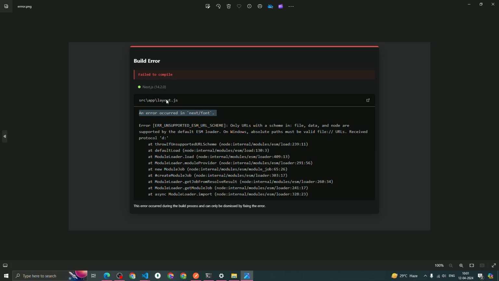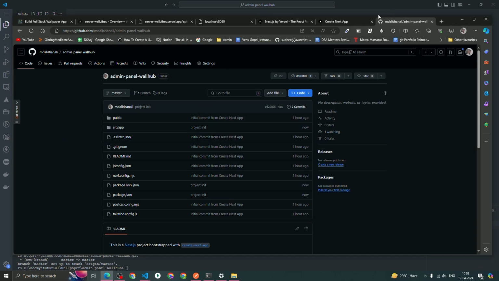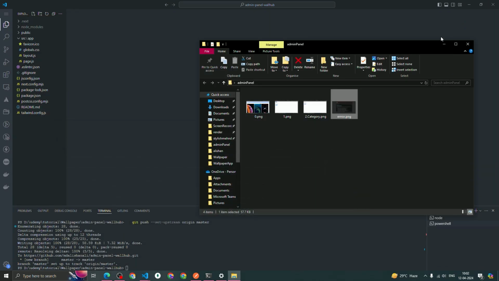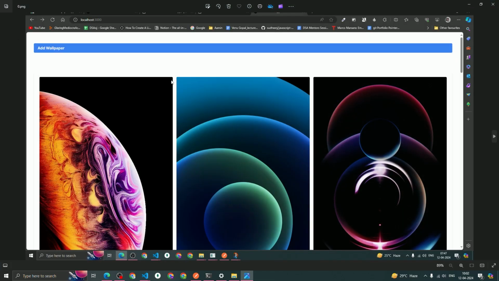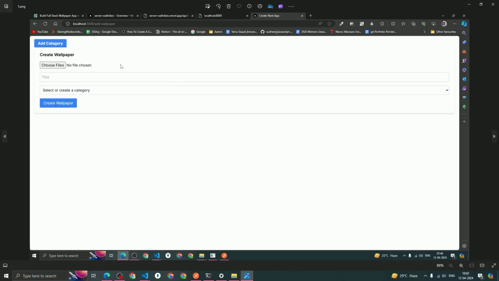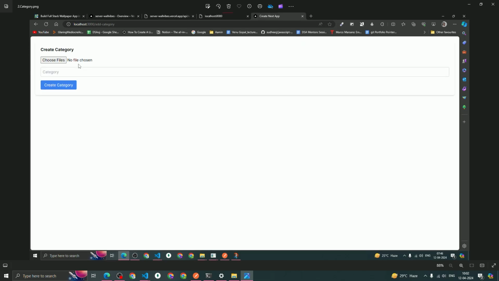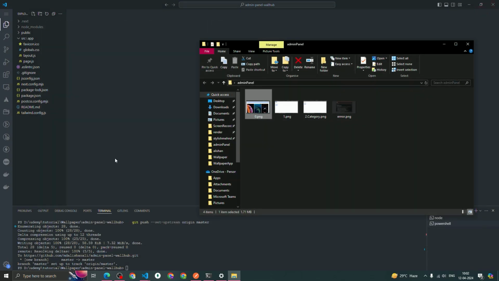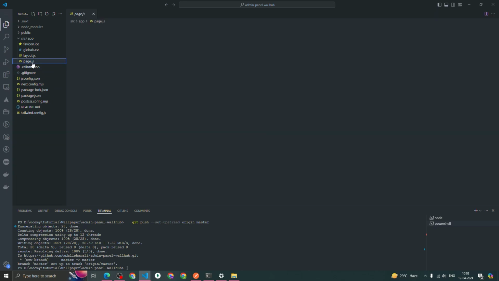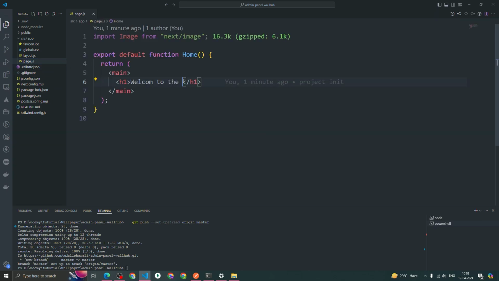This "failed to compile" error is related to next font. Okay, now after that, what you are supposed to do, basically, is design three screens. The first screen is called the home screen, the second is called the add wallpaper screen, and the third is called the add category screen. So let's create a page for this. The first page is called home screen. So let me add home screen.